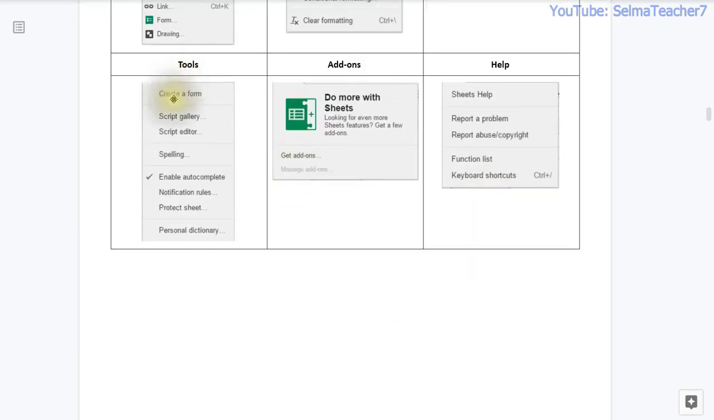Under Tools, we can create a form, script gallery, script editor, spelling, enable autocomplete, notification rules, protect sheet, and personal dictionary. Under Add-ons, we can do more with sheets, looking for even more sheet features, or we can get a few by looking in the add-ons here. And then of course we have Help, which is Sheets Help. We can report a problem, report abused copyright, functions list, or even keyboard shortcuts.